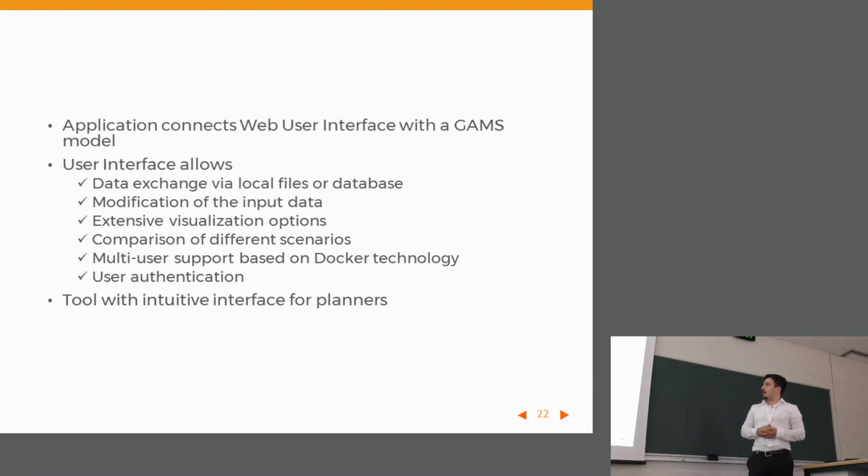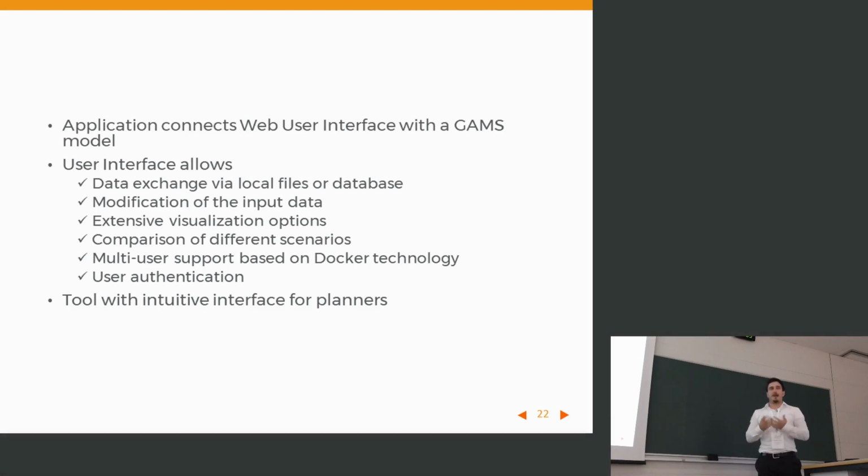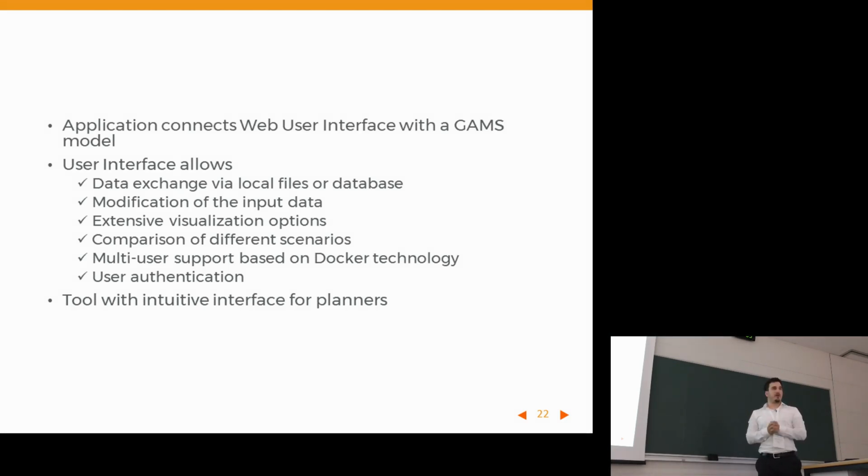We support multiple users and multiple applications within this Docker framework that I showed you quickly. We also have user authentication, of course. And we do believe that this is a quite intuitive tool for planners and also for developers who are having the possibility to, very early in the stage of development, already being able to visualize the data.